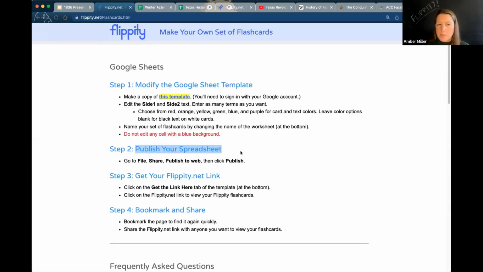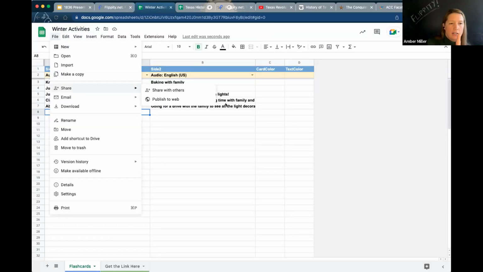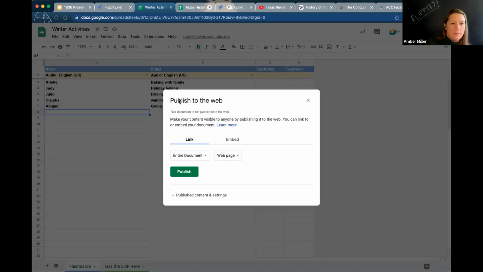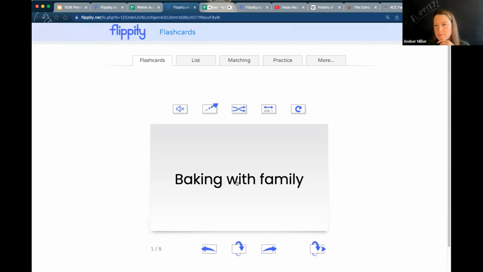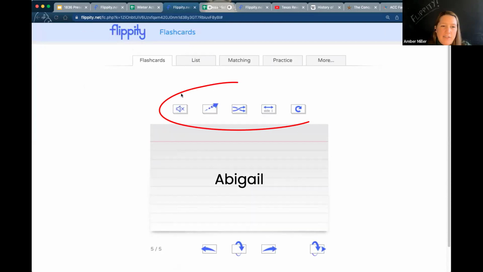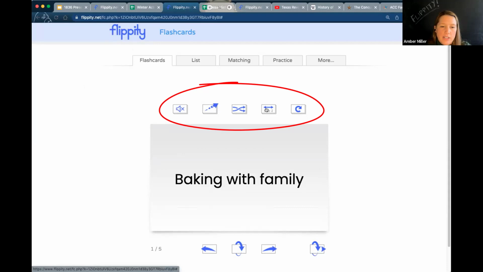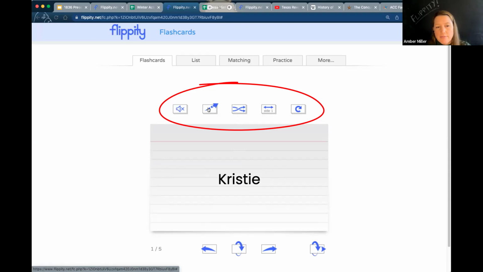Now we need to publish our spreadsheet. So file, share, publish to web, and then publish. So you see, you can see the flashcards. You can have audio or no audio. If you want to restart it, use this one. You can start with the other side. You can shuffle. If you know this one, you can take it out and then it won't appear again.